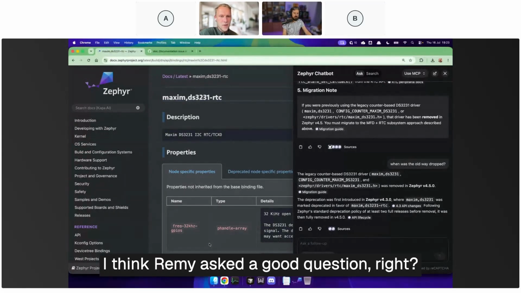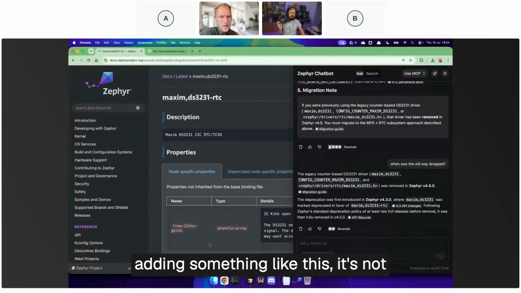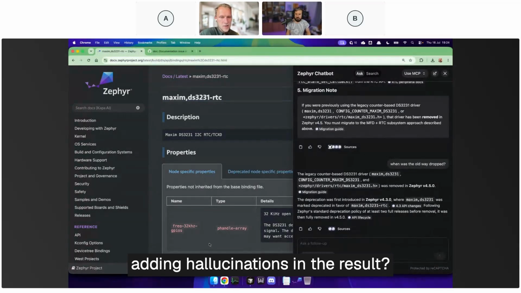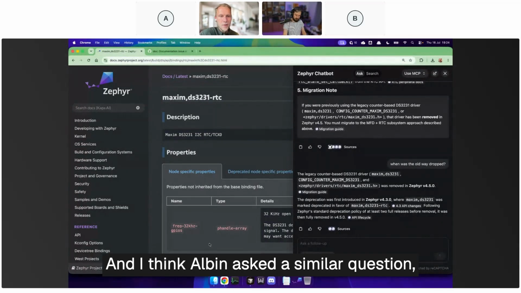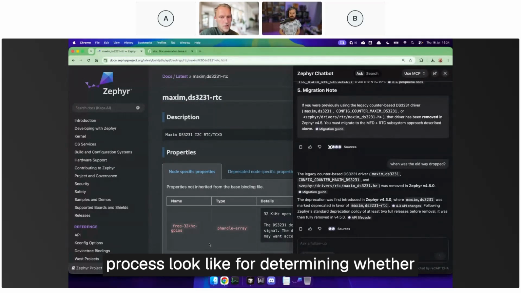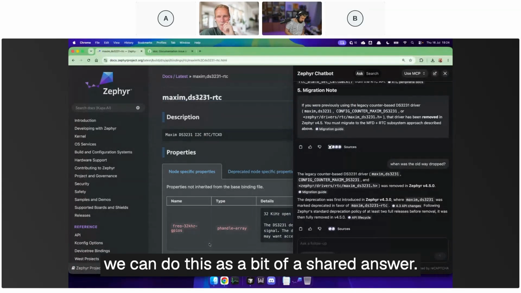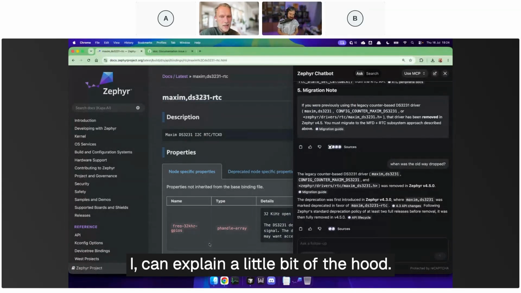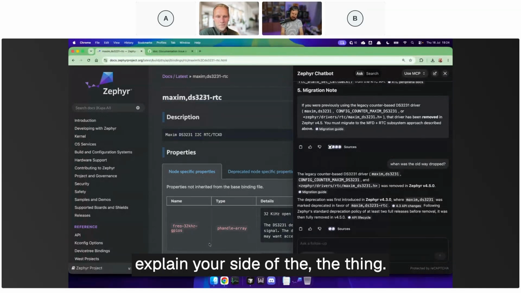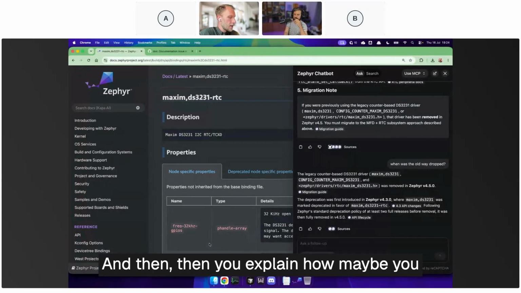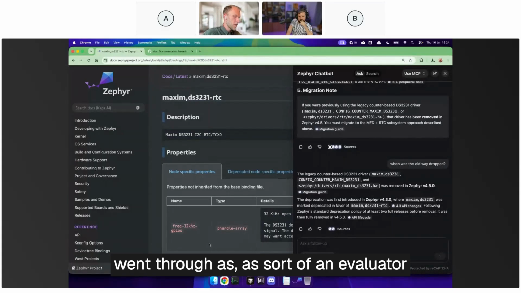I think Rini asked a good question, right? How do you ensure when you're adding something like this, it's not adding hallucinations in the result? And I think Albin asked a similar question. Hey, what does the evaluation process look like for determining whether an answer is safe and accurate enough for embedded development? Maybe two ways of answering this, and maybe we can do a bit of a shared answer. I can explain a little bit. Yeah, explain your side of the thing. Yeah, exactly. And then you explain how you went through as sort of an evaluator to determine whether or not Kapa is good.